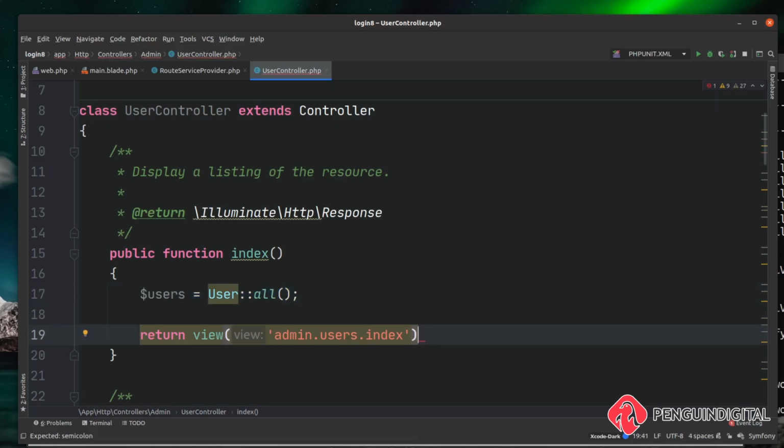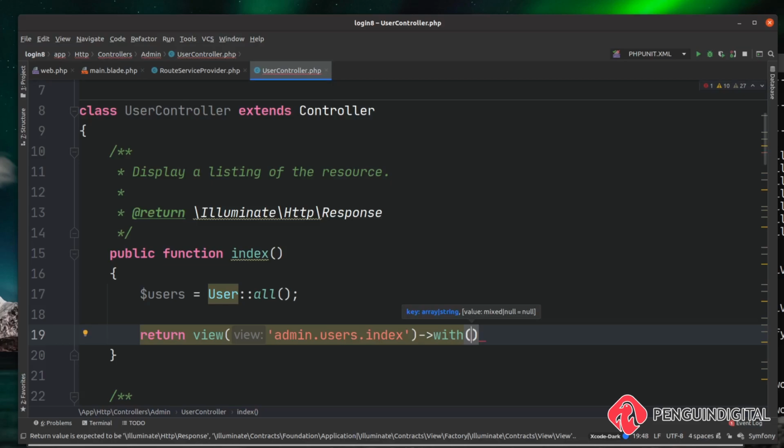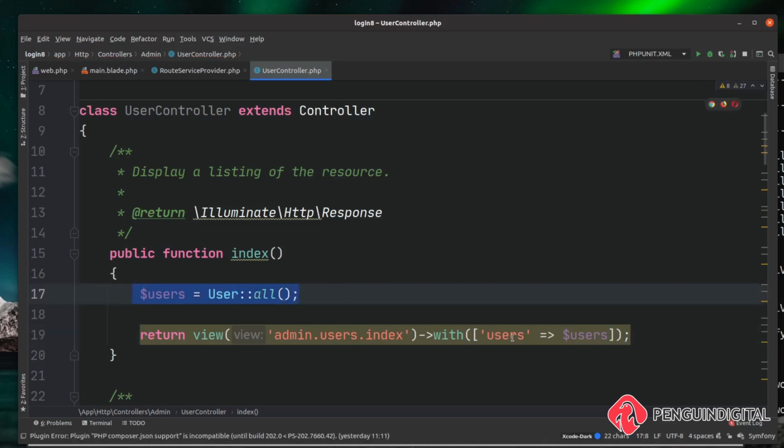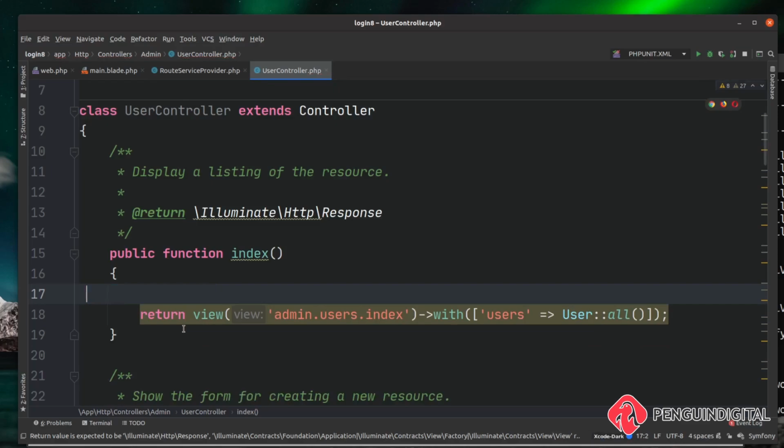Now one way you can do this is by calling the with method. And then the with method takes an array of items, and we can say we want to put a key in here called users. And then we want to put our users data in there that we got from up here. Then that'll just pass down all our users that we got out of the database here into the view with a variable called users. Now we could get rid of this variable. So we could call users all and just put that in there like that. And we get rid of that variable altogether.